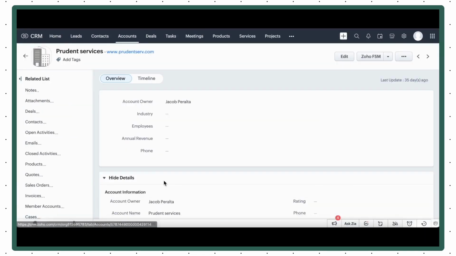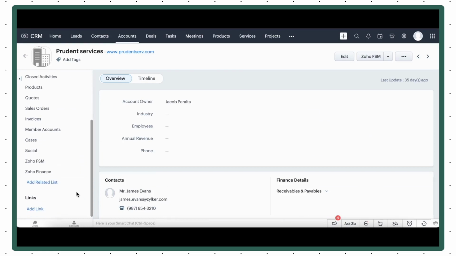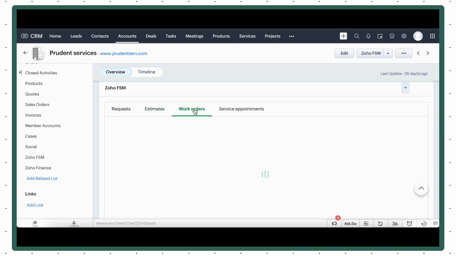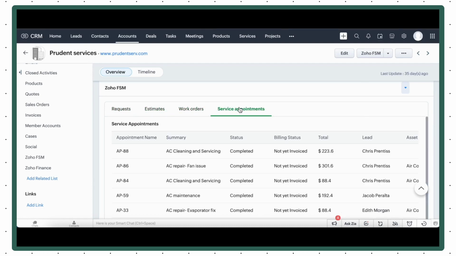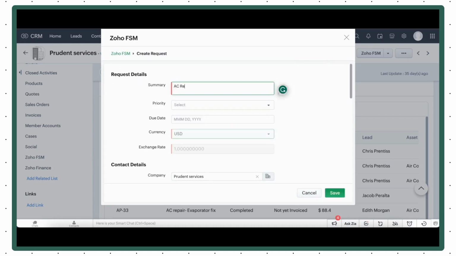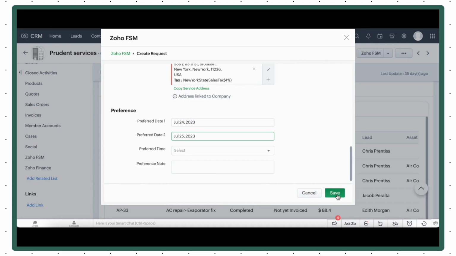Choose an account. In the Related List section, the Zoho FSM list shows you all the requests, estimates, work orders, and service appointments created for this account. To add a new record, click the Zoho FSM button on top and fill out the details. Similarly, you can also view and add new records for a contact.